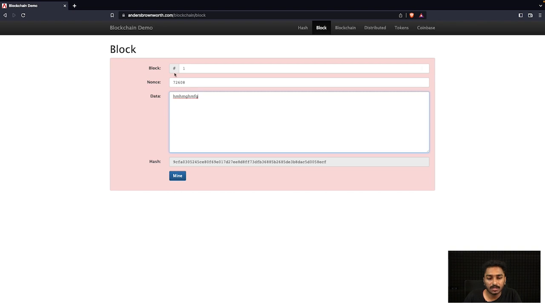So the miner cannot change the block number or the data. The only thing the miner can change is the nonce. So when we click on the mine button, we can see that the nonce changes and the hash of the new block is starting with 5 zeros. Now, this is for one single block.